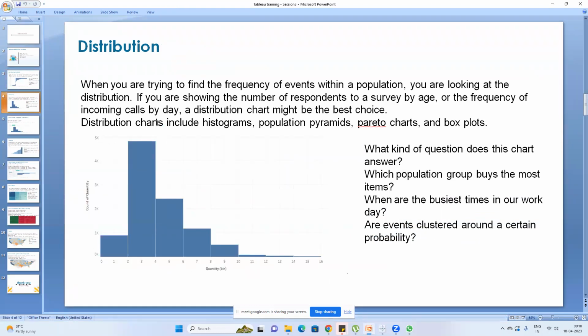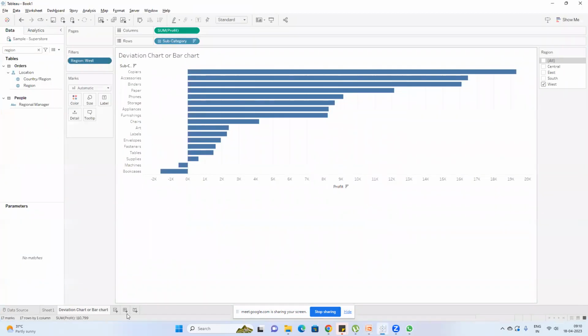Now let's go to the distribution. This chart is very important to know in which frequency the more number of people, or the more number of customers, are purchasing. If you want to know that, then we go for the histogram chart. Basically this is a very important chart.